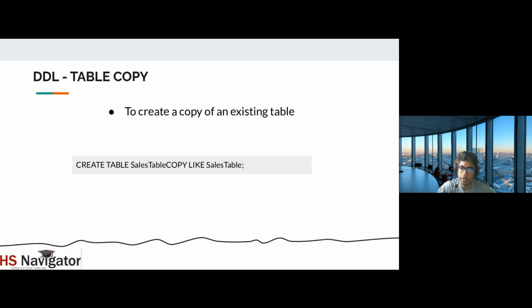So now we'll be looking at table copy. This basically creates a copy of an existing table, and it has various different uses. You can use the create table function, sales table copy, which is the name of the new table that we'll be creating. And then the like function will make a duplicate of an existing table. And then after the like, you write the name of the original table that we will be duplicating, which is sales table.